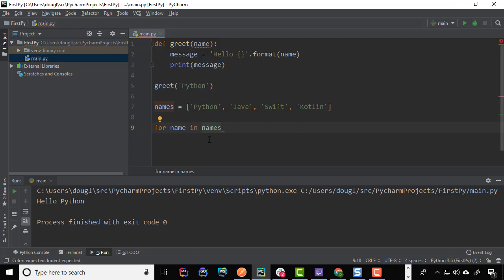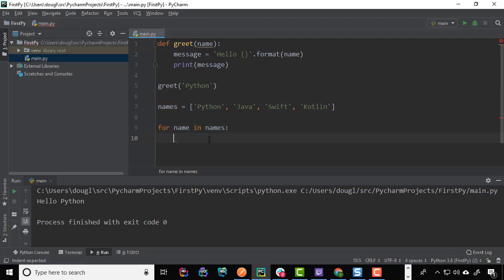Now just like with functions, the for statement terminates with a colon, and the next line is indented as the start of the body. The variable name that will hold the value for the current iteration of the list is in scope for the body of the for statement, and after the for statement finishes, the variable name will go out of scope. For now, I'll just print the value of each name. And once again, click the Run button for the results.